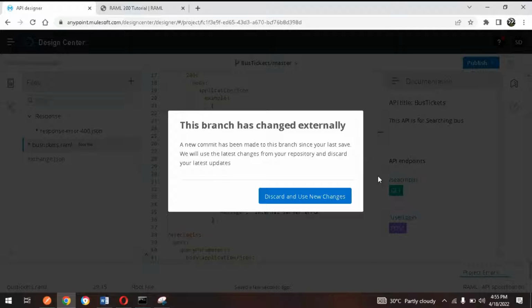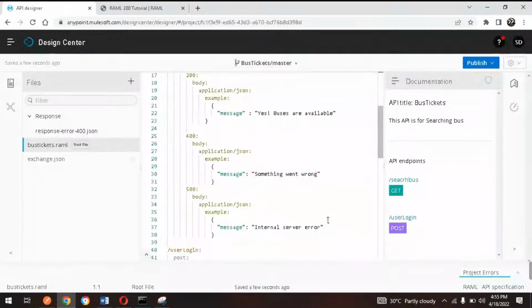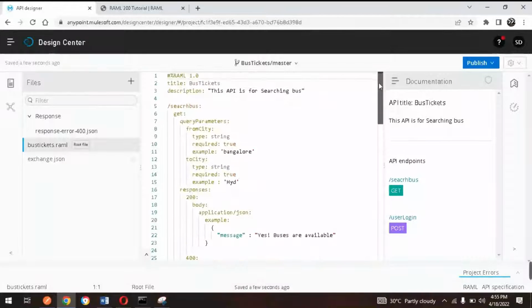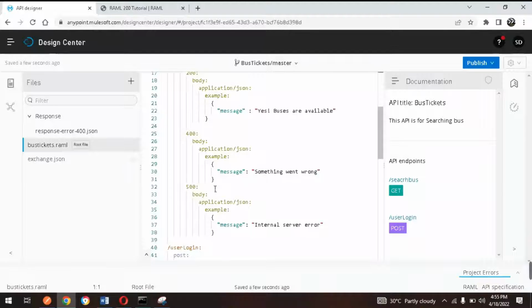This branch is shared externally, a new commit has been branched. We will save the latest changes, or discard your latest update. I have removed something here, but it came back, I think. Yeah, sorry.